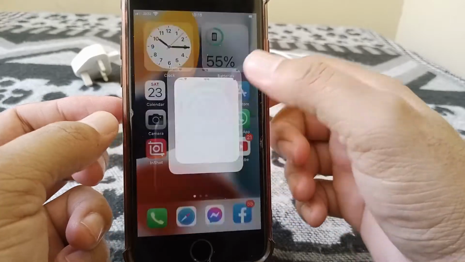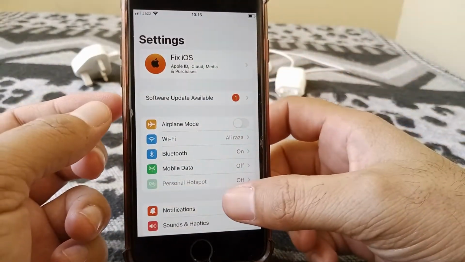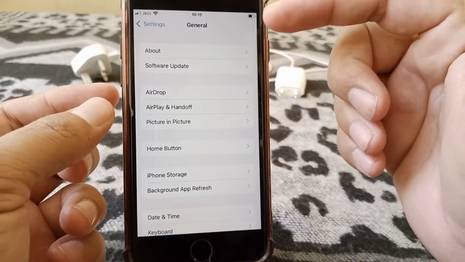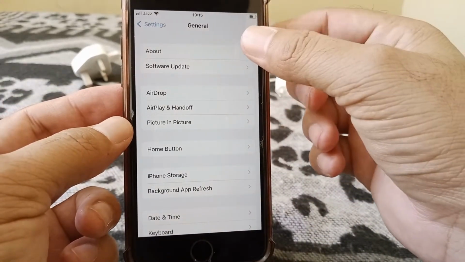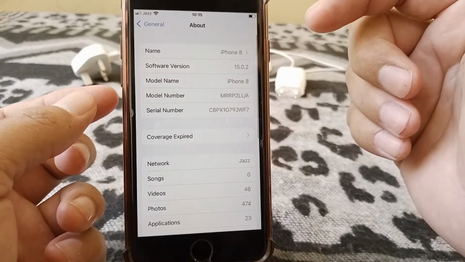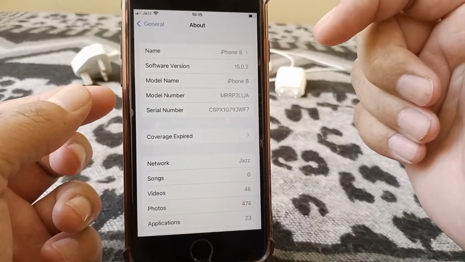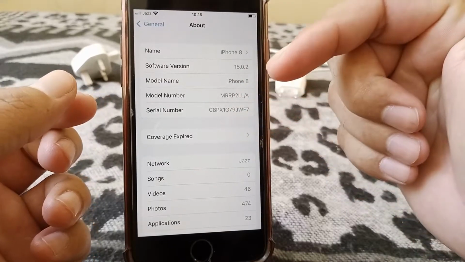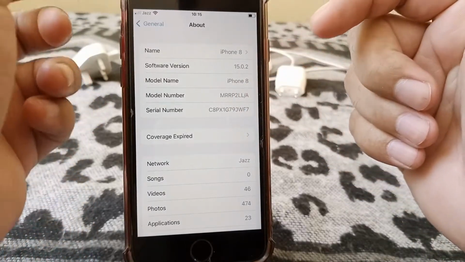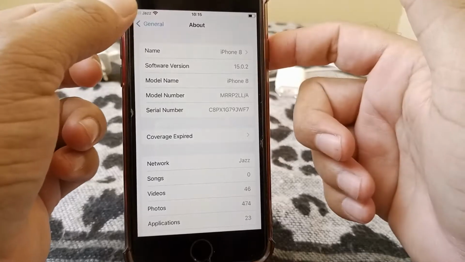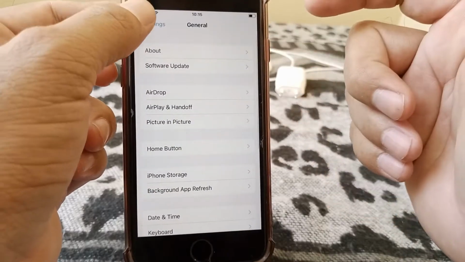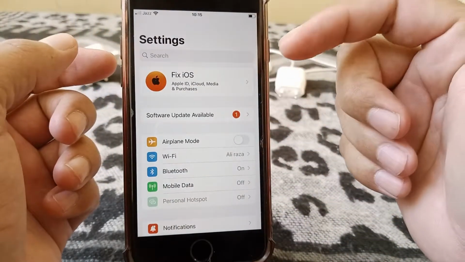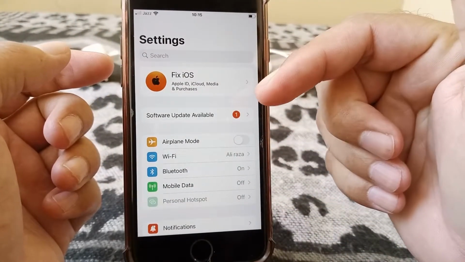For that, again open up the Settings app on your device, scroll down and tap on General, and from here tap on About, and check whether you have a carrier update. It will pop up here, and you just need to update your carrier settings. After this, check whether you have resolved your problem or not. And if the problem still isn't fixed, then go for the next method.